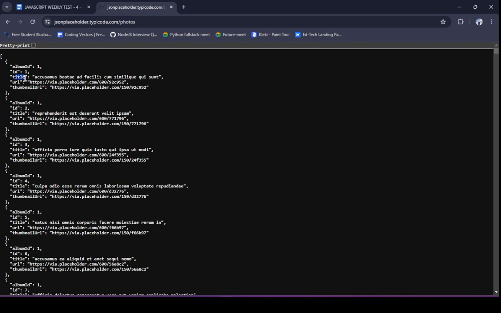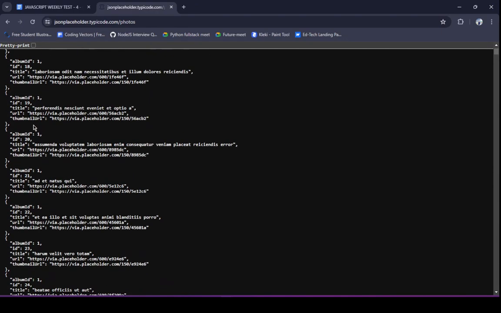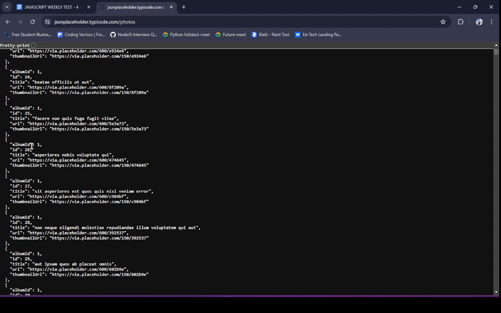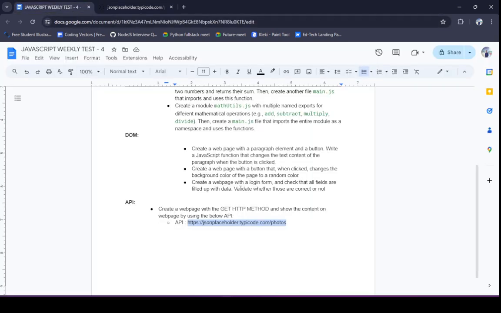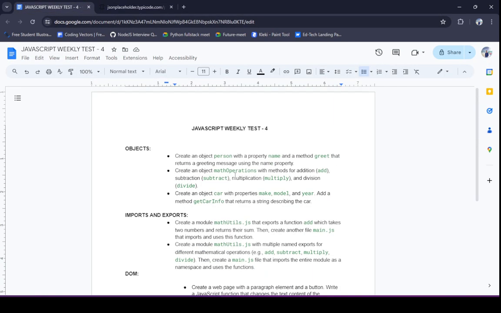Here we have to show the title along with the url, and the thumbnail is a kind of thumbnail. That's like the first photo we can say. Just show accordingly, and everything is going to be the same. Every object is going to have title, url, thumbnail url. It's going to be like too many photos. So use the GET HTTP method to call the API and show the content on the web page accordingly. That's how the weekly test 4 is.